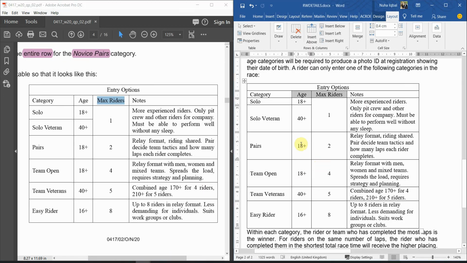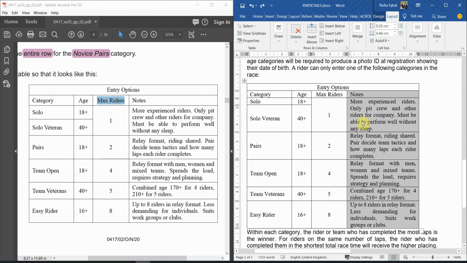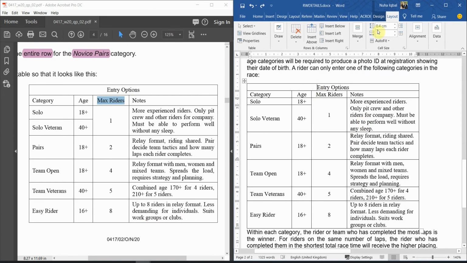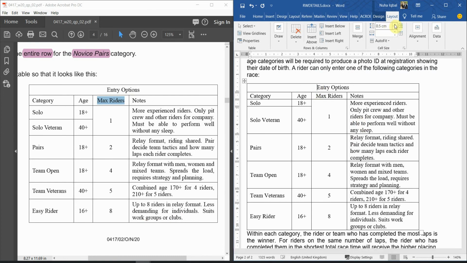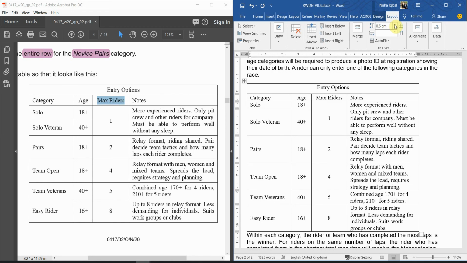So what you can do, you can just extend the height over here. You can just drag it by using this option, or you can go over here to the height and increase the height a little bit. You will notice that this is not in the center, so just make it centered.